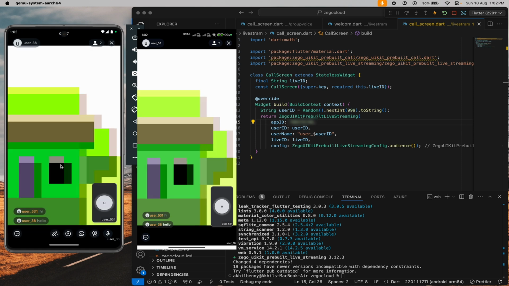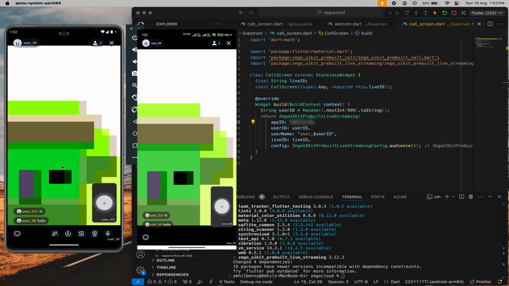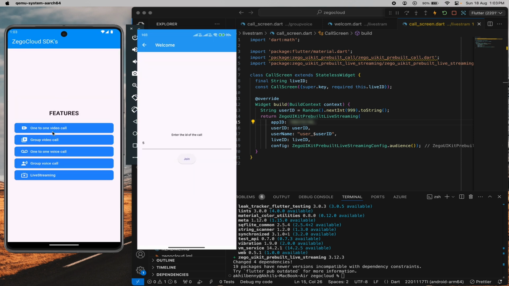So this is how live streaming works with the ZEGOCLOUD SDK in Flutter. I'm pretty sure that you find this an very easy to use SDK, and there are huge customization options for this ZEGOCLOUD SDK. We can customize everything in this user interface as you want. If you have a Figma design or something, we can customize this UI as you want. So we have seen how we can integrate one-to-one video calling, group video calling, one-to-one voice calling, group voice calling, and even live streaming very quickly.